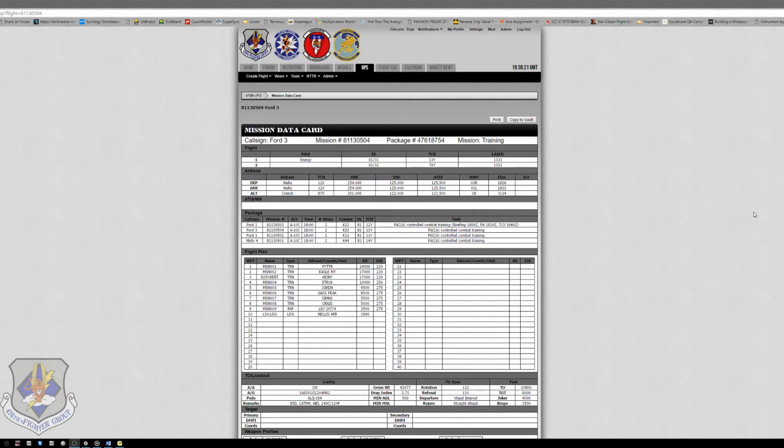In this video, I'm going to introduce the Mission Data Card, or MDC, as well as a number of supporting tools that allow you to create and populate an MDC, such as the payload editor, and store MDCs, such as the personal vault or shared vault.